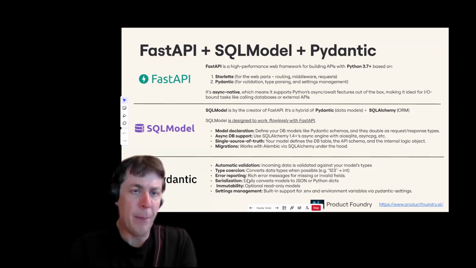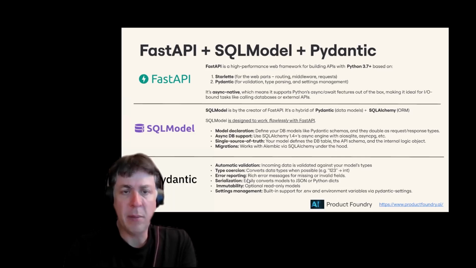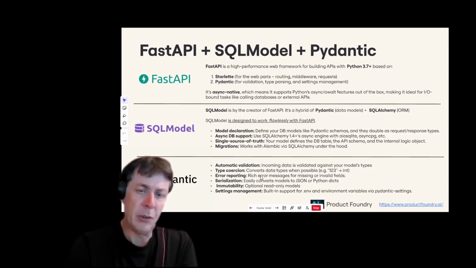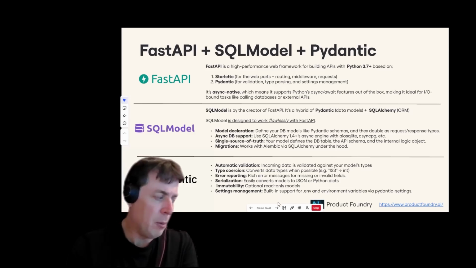Pydantic, like I said, if you haven't played around with this, I'd recommend that you have a look into it. It's fantastic for validation and making sure that your data is actually in the structure and format you want it to be in.